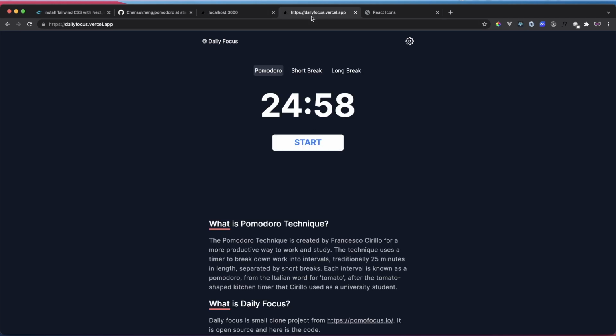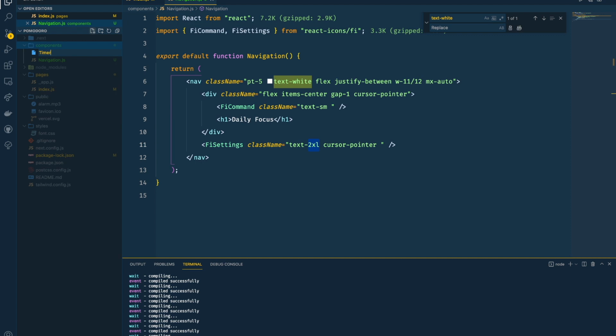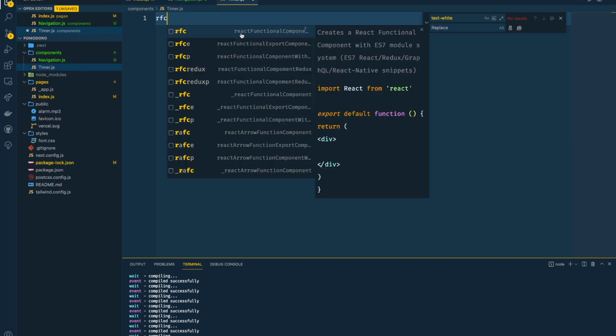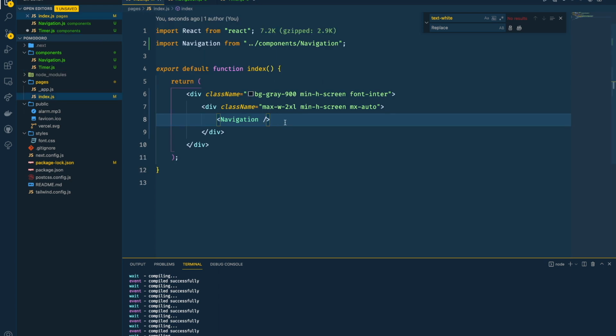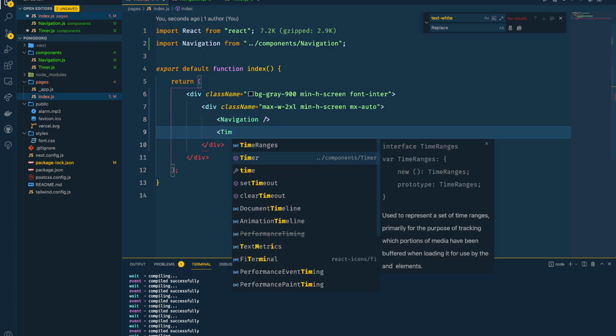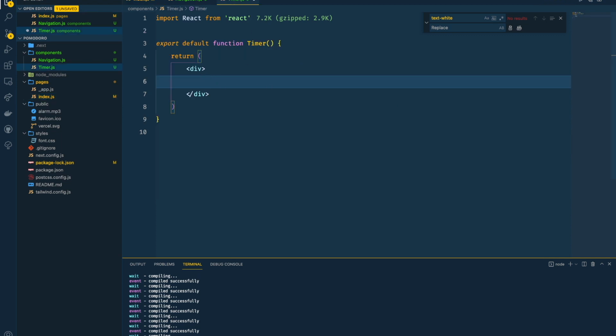Okay, perfect. So next, we're going to work on the UI. This one is going to be the timer, and it's going to be really simple. I'm going to create another component, sorry, called timer.js. I'll do the rfc snippet again. So we have a timer, and then we're going to put our timer inside here. All right, very nice. And then let's go to our timer.